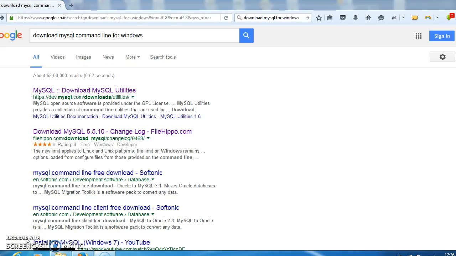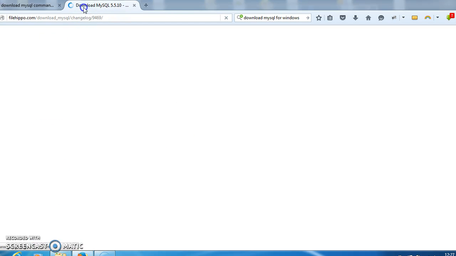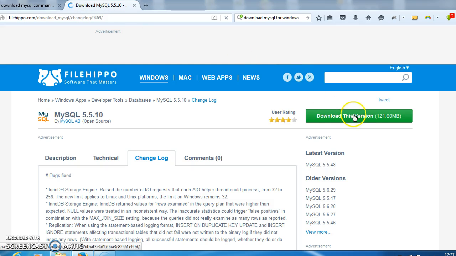Okay, we have downloaded the MySQL connector to connect the Java application to MySQL, but we have not installed MySQL. Now we will have to install MySQL. You can install it as separate command line tools. For that, search on Google for "download MySQL command line for Windows", then go to the second link of FileHippo, click here, and download this version and install it.